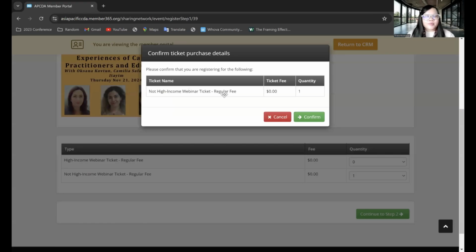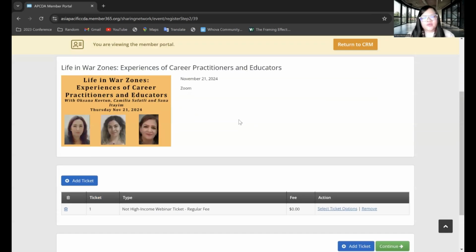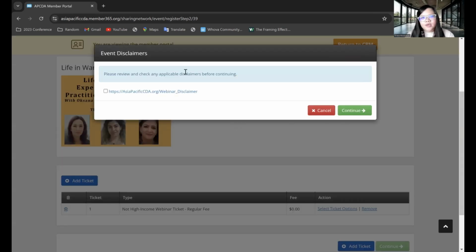This is a pop-up to confirm that the type of ticket that we choose is correct. If it's correct, you can just click on Confirm. If the details are correct, you can just choose Continue down here. Now a disclaimer will pop up and we can click on this link to review the terms and conditions. And if you agree to all those terms, you can just check the box over here and click on Continue.